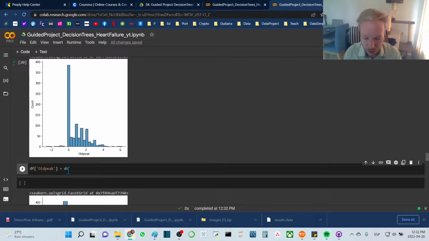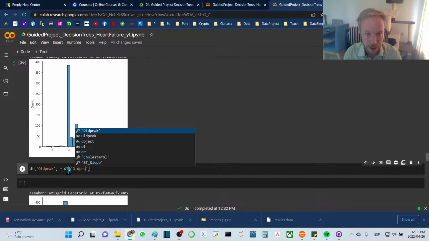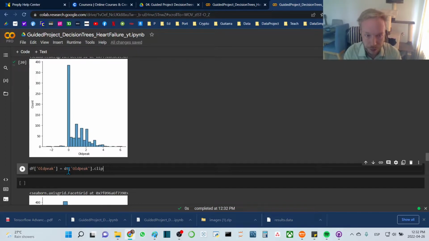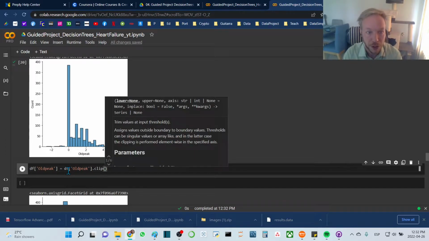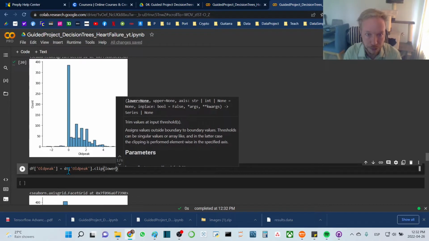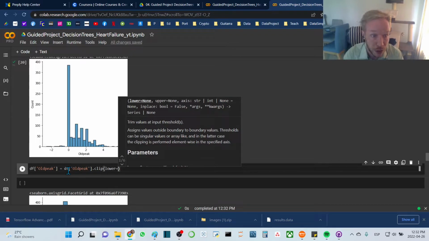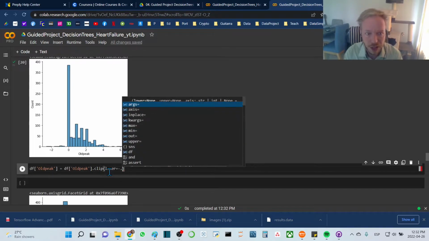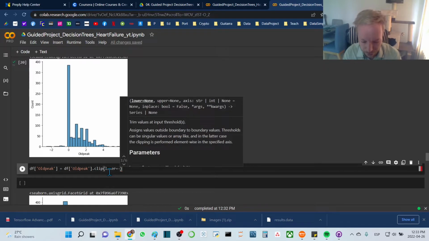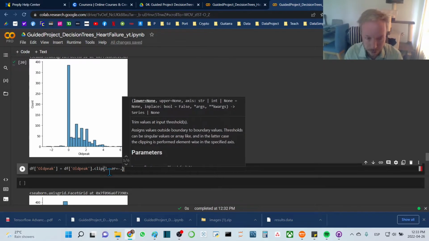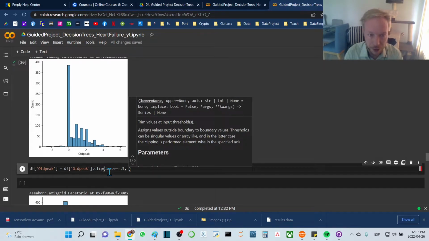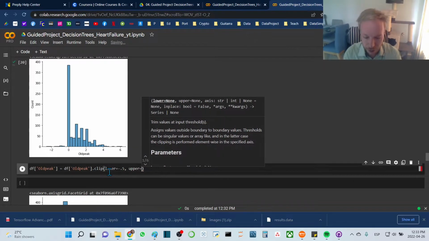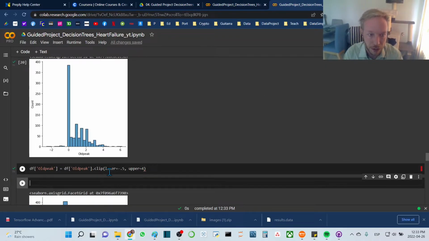So df oldpeak is equal to df oldpeak dot clip. We're going to clip this again, but we're going to call this a little bit differently. We're going to do two sides now. So we're going to go lower equals, and if we look at this, I would say moving it pretty close to 0 would be a good amount. We just want to get rid of these negative numbers. Let's go negative 0.5, and for the upper, I think we would probably set this at 4. Upper equals 4.